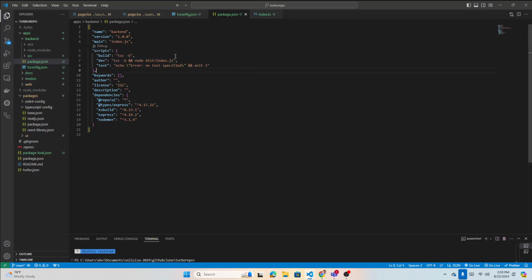If not, we can directly write it in the build time. If you want to build, just run this: tsc dash, there needs to be a space here, okay? Yesterday I did something like this, that was a mistake. Always this will be a space, right? I think that was the one error.